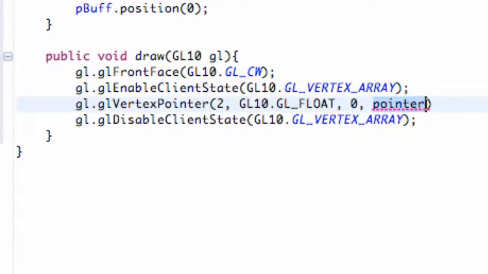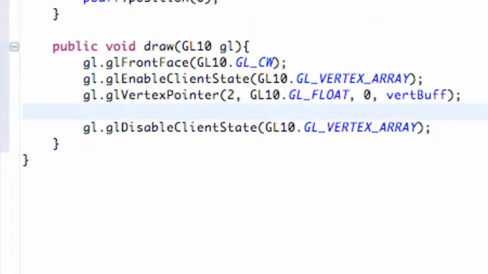Our pointer is going to be our vert buff or vertice buffer, and so we're just going to say vert buff. So there we go. Now we kind of have reference to, again, our vert buffer that we set up and all those coordinates that we put within the buffer and all that good stuff. And we have to add one more line, but I kind of wanted to explain that last line. It's pretty important for actually drawing our triangle.